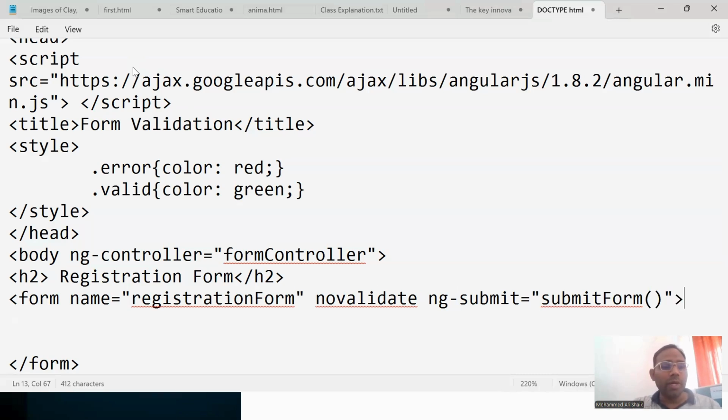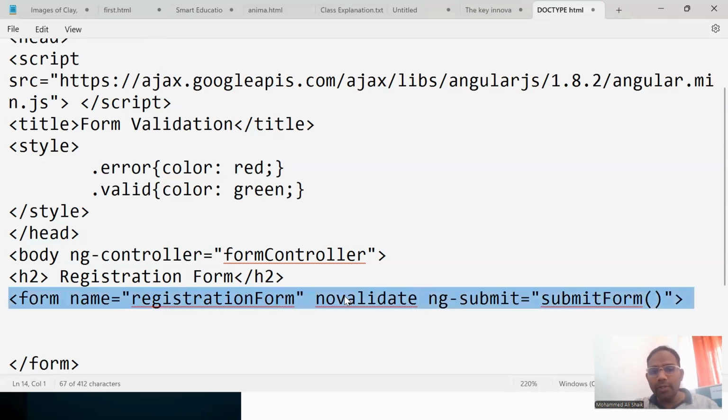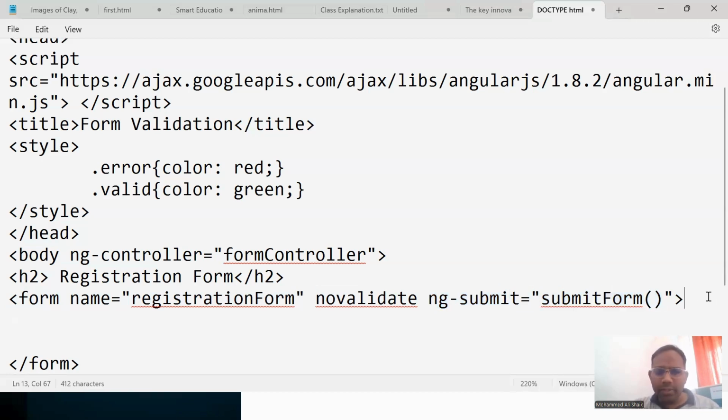So the name of this particular form is registrationForm. Novalidate means it should not validate using HTML5; only AngularJS has to validate it. When we submit this form, it has to execute the function called submitForm. Now let us place some components in this form tag. It must have a name field first. So let us start a name field.